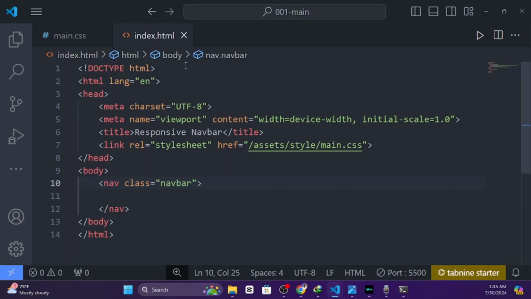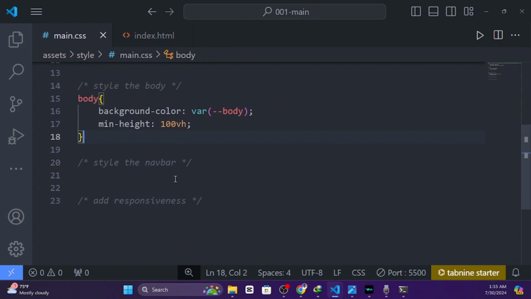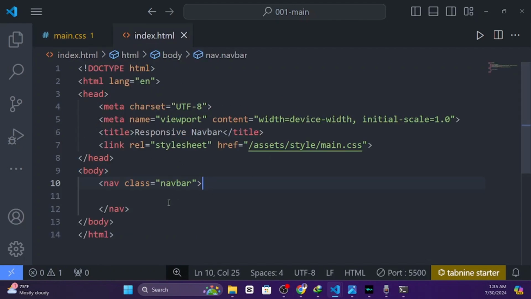To make it obvious, we're going to create a navbar and we'll give it a color of white. So I'll simply come over here and start styling my navbar. Navbar class. Is that the name? Okay, it's navbar.